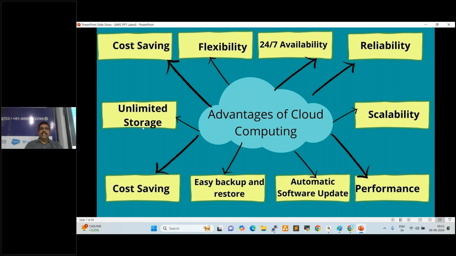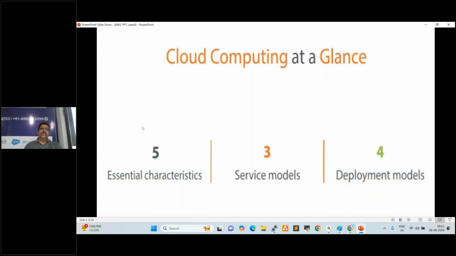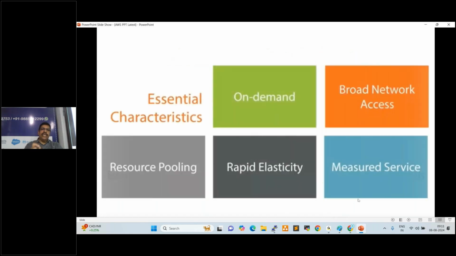Yeah. So these are the advantages of cloud computing and cloud computing at a glance. These are the essential characteristics, service models and deployment models. These are already discussed. Let us go one by one quickly. So five essential characteristics here. First one is on demand. What is on demand?